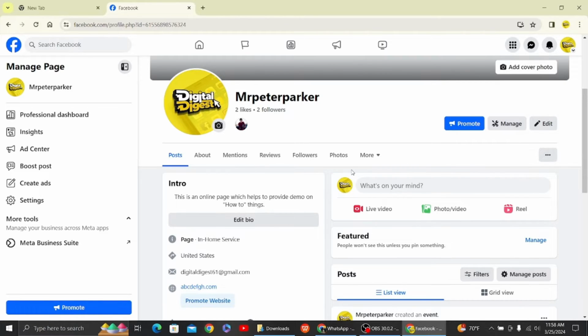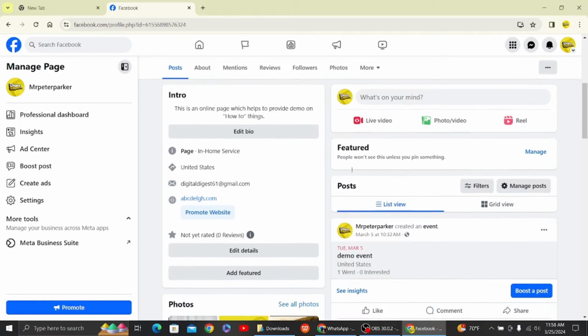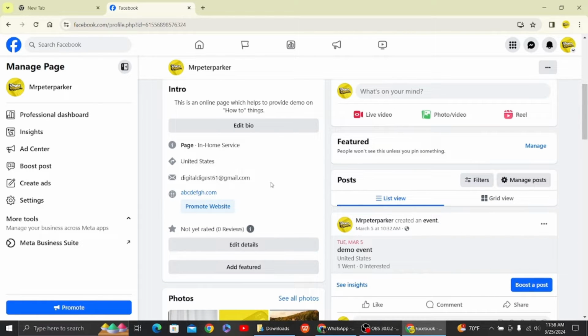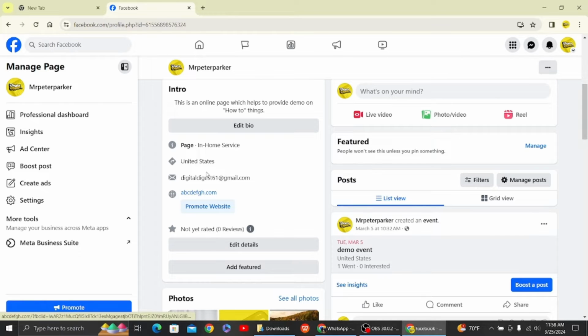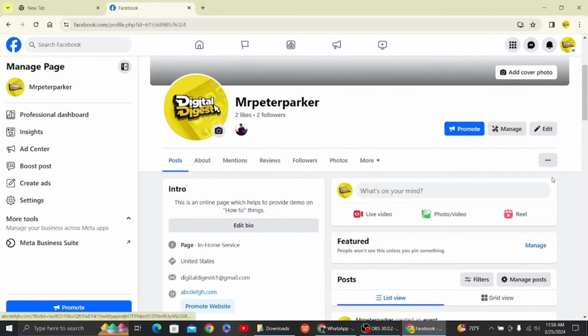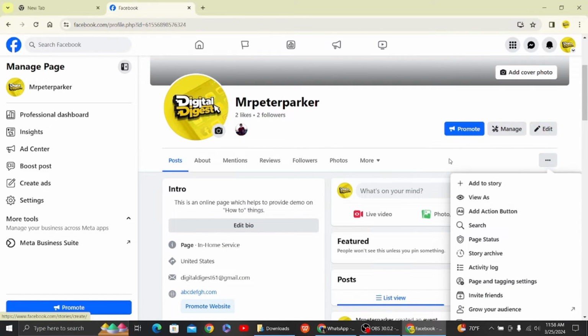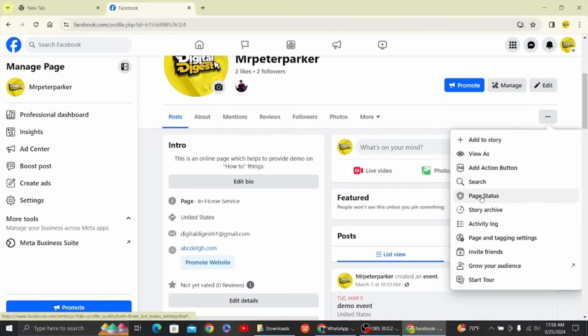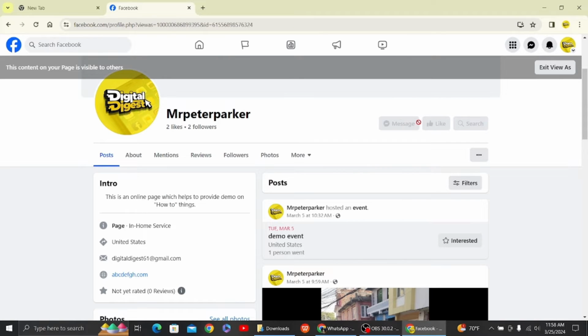All right, so once you have reached your Facebook account, here you can see there are no Shop Now buttons right now. So what we're going to do in this video is add a Shop Now button. So let's get started with the video. On the right hand side you can see the three dots icon. Click over here, and now what you have to do is click on View As. So here we are viewing as a visitor. So here there is no Shop Now button.